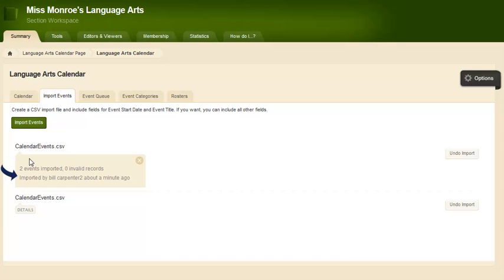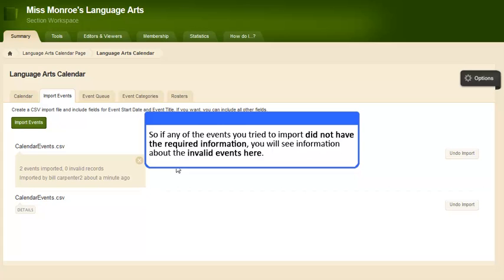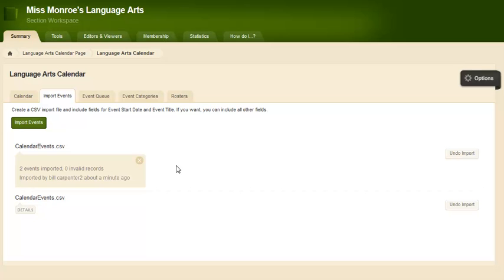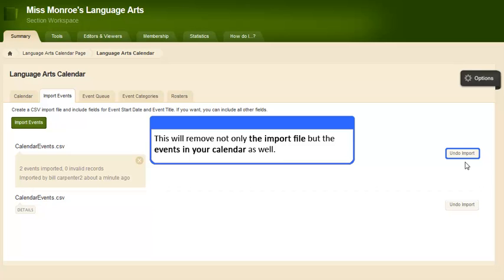Now to view the details of your import, select Details. Details will show who imported the event, how many events were imported, and any invalid records. So if any of the events you tried to import did not have the required information, you will see information about the invalid events here. Now, if for any reason you need to undo your import, you can use the Undo Import button. This will remove not only the import file, but the events in the calendar as well.